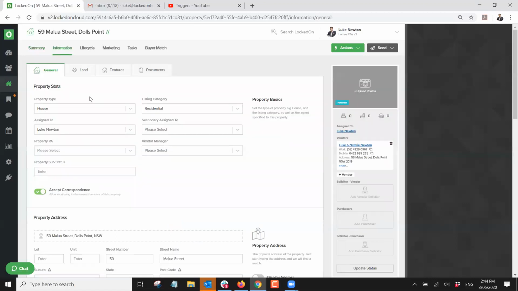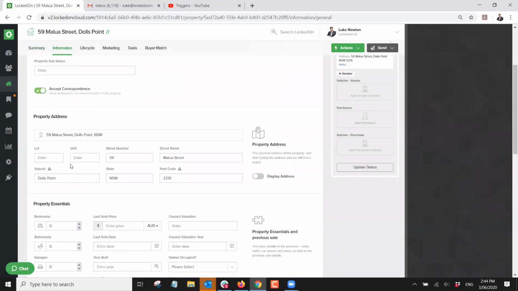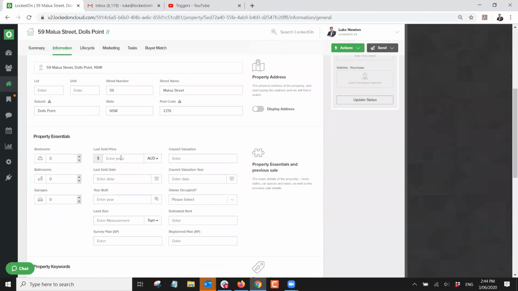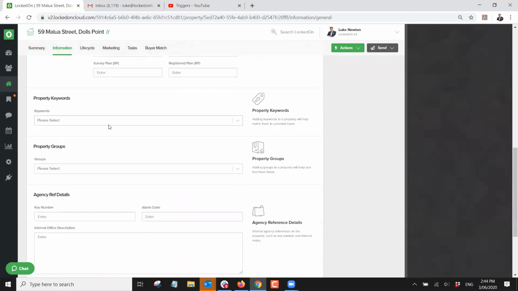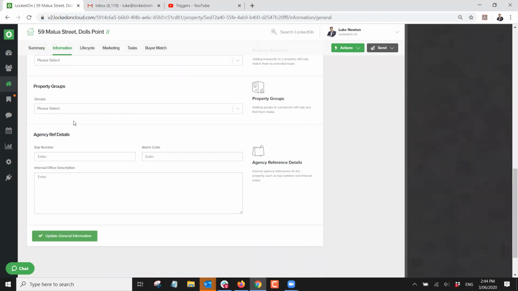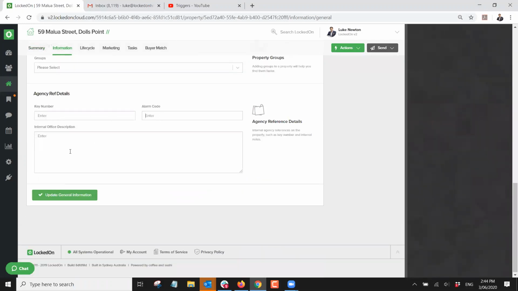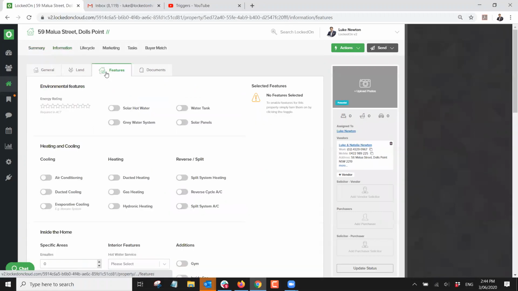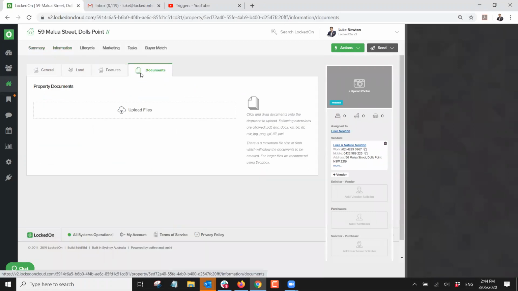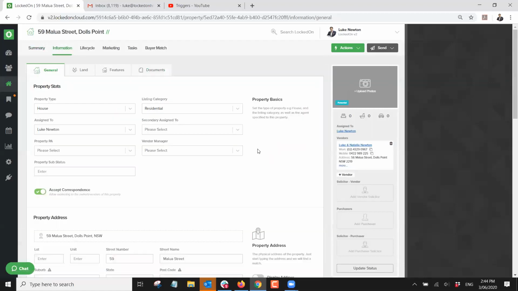In the information is the basic details about this property. So beds, bath, car, when did they last buy it, last sold date, year built, land size, council valuations. You can also create your own groups and keywords for this. And you can enter in key numbers, alarm codes, and internal descriptions about the property. You can then fill in the land and any additional features, and against any client or property, you have the documents option. You might want to scan your agency agreement or the council documents and put them against this property.